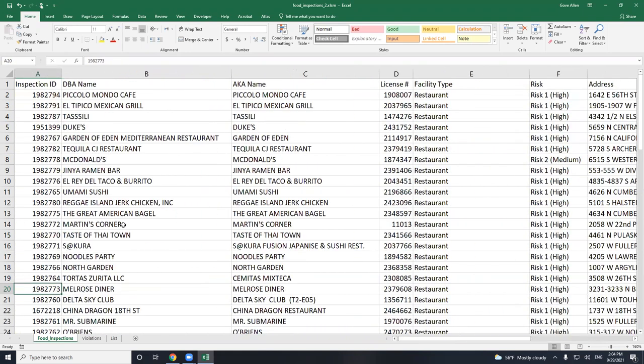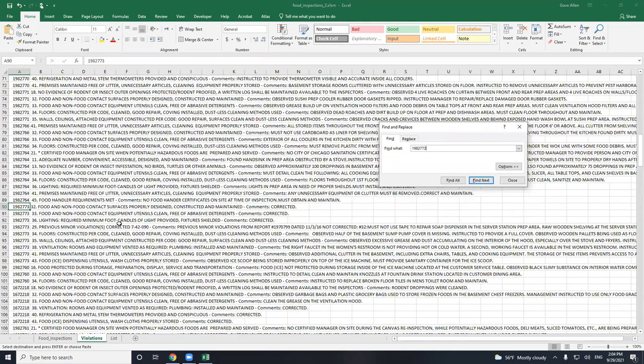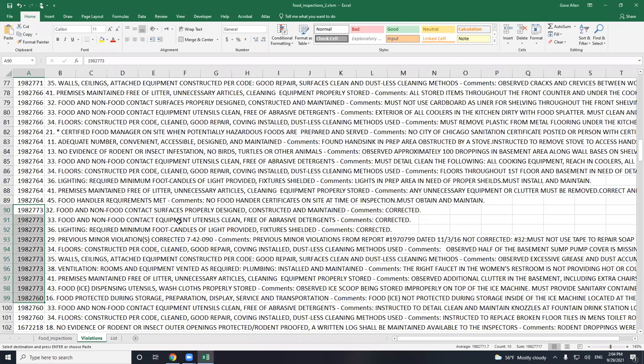Actually, we could find out why they failed just by taking the inspection ID and coming over here to the violations table, finding that inspection ID. It looks like they had quite a few comments here. Corrected it. This is like they're going back to fix it. So they fixed a bunch of these things. Not corrected, must be used. Which one did they violate? Previous minor violations corrected. Anyway, notes about exactly what happened there.